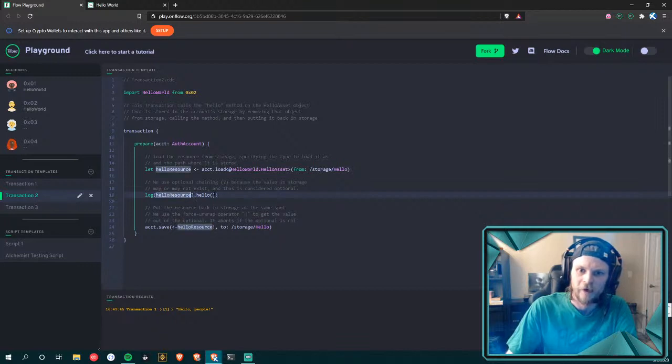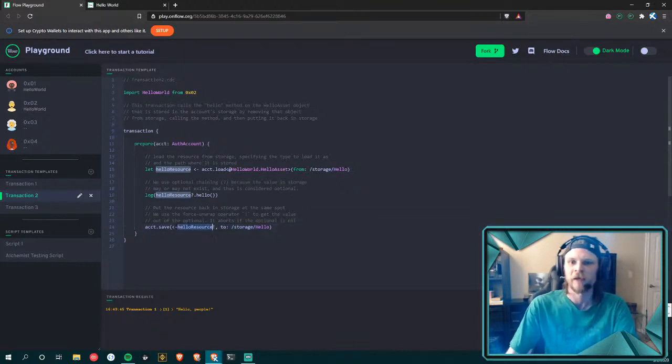So nil is a value that basically means that there's nothing there. So if this isn't nil, we're going to call the hello method on it. And then we put it back in storage. So after we're done with it, we save the resource that we pulled out back to the same place in storage. And then we use the force unwrap operator, which is this little exclamation mark or bang. And this just aborts this whole line if hello resource is nil. So if there isn't anything to begin with, we just kill it because we don't want to execute this code.